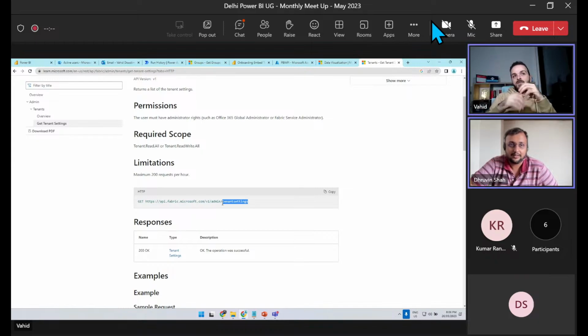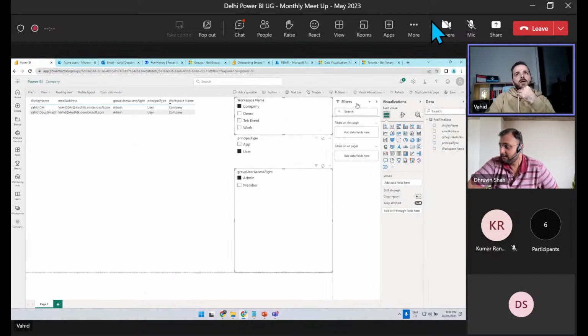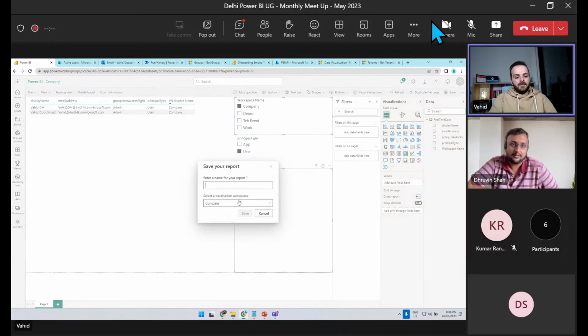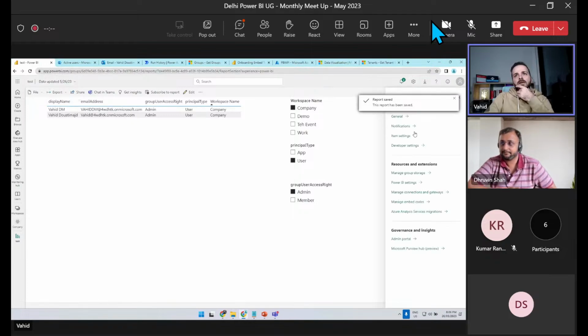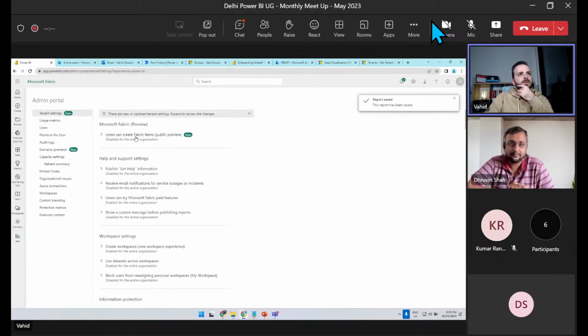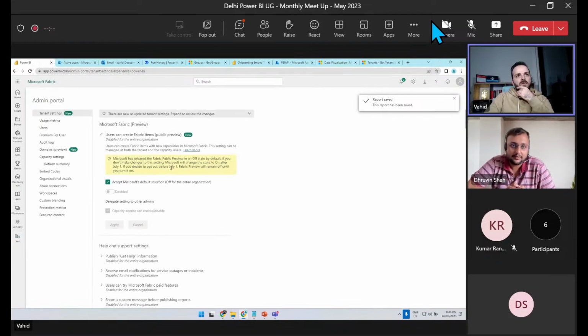So if you are looking for the tenant setting, that's the way. And as far as I know, from the 1st of July, all of us need to use the Fabric API. Correct, I believe that's the thing. Yes, from 1st of July.